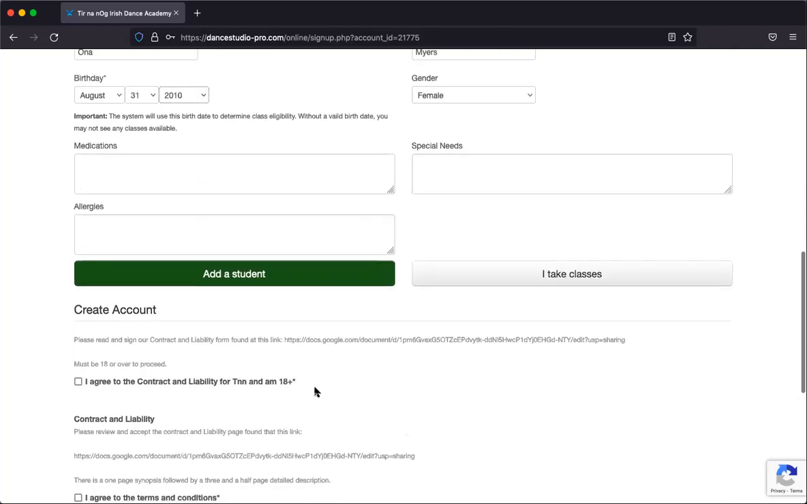Okay, now we are creating an account. This is important here. It says, please read and sign our contract and liability form found at this link. You've seen this before, but I do encourage you all to copy this link, open a new page, put the link in, and go to here.